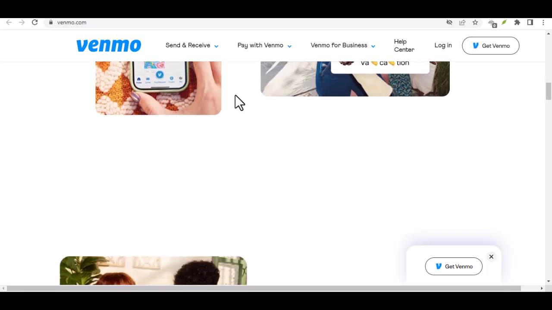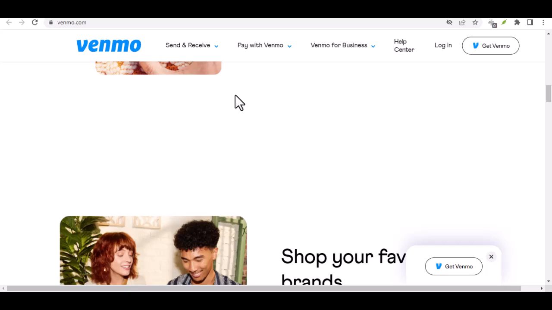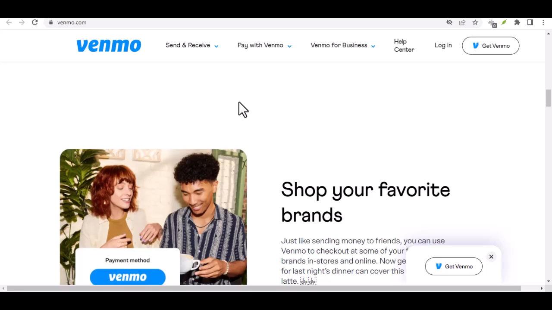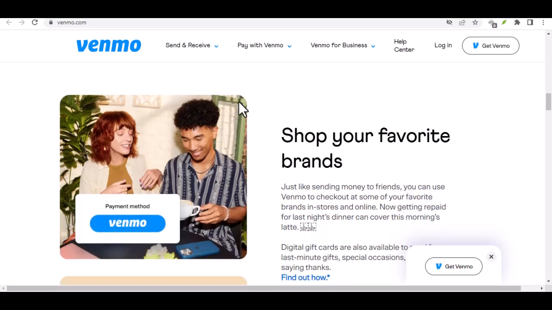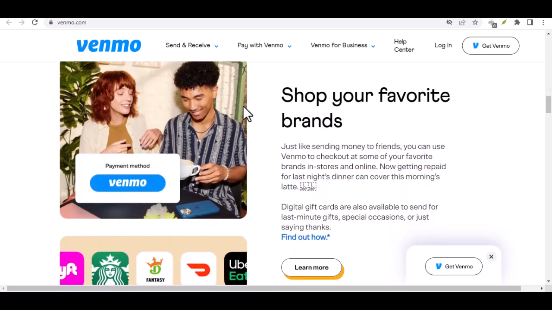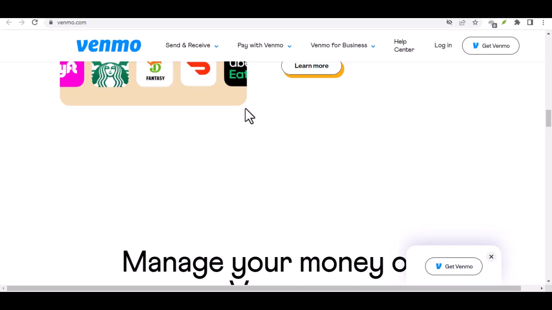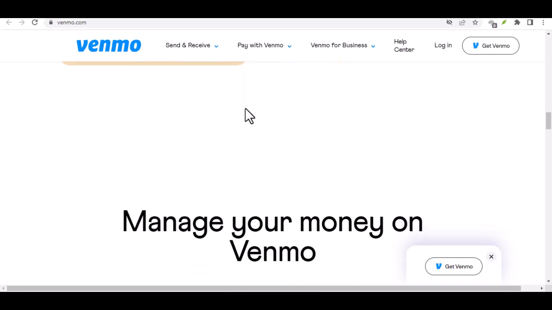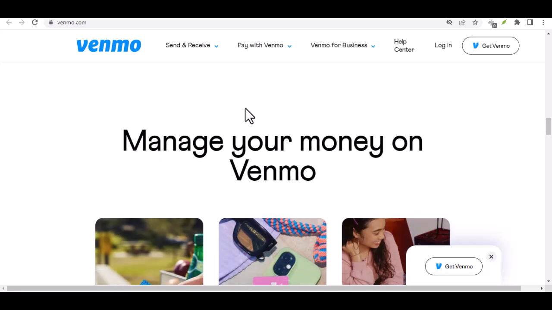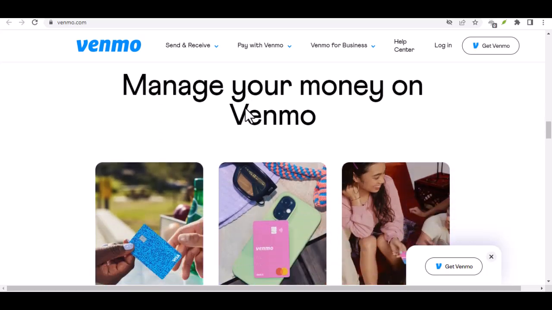Step 3. Input your business details. Now it's time to fill in the specifics. You'll need to enter your business name. This is what your customers will see, so make it clear and professional. Your business category. Be as specific as possible here. For example, instead of just retail, select apparel and accessories. A short description, a sentence or two explaining what your business does.